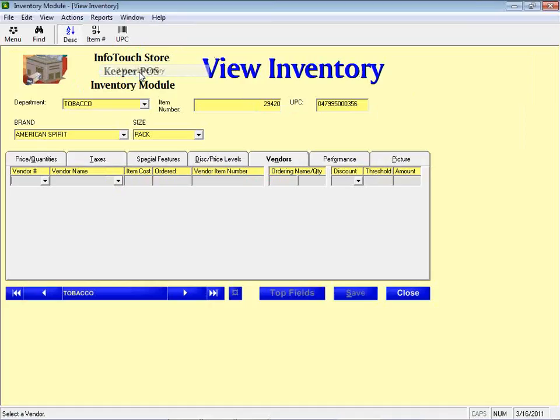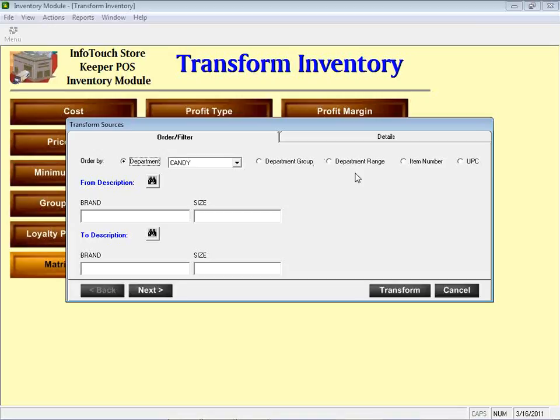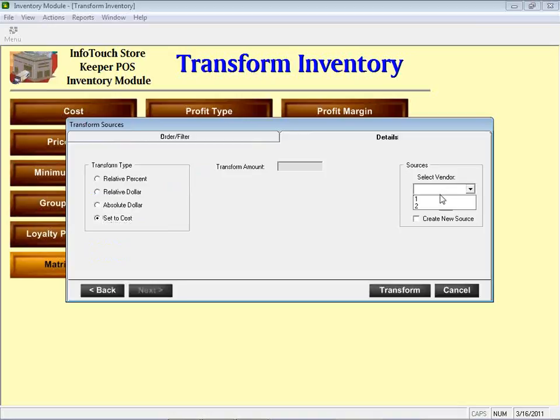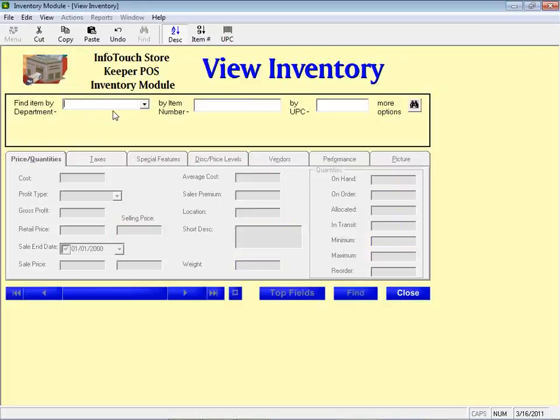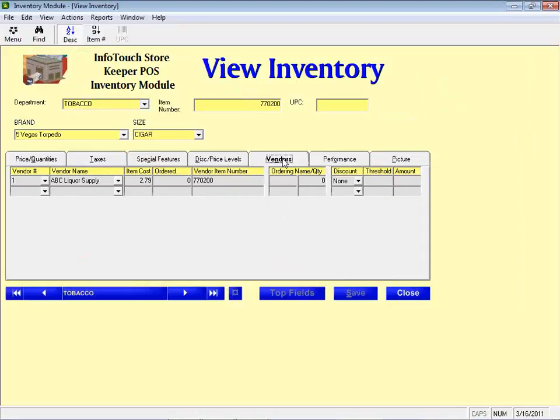And if I go back to my view inventory side of things and go to the next record, oops, that did not work actually. All righty, let's try that one more time. Oh, sorry, I'm not looking. All right, let's try this again. We'll go to tobacco, details, set the cost, vendor 1, create new source, and let's see if I can do it this time. There we go. So ABC Liquor Supply is now a vendor for every single item in the tobacco department, which is quite a few items, and it does it very, very quickly.